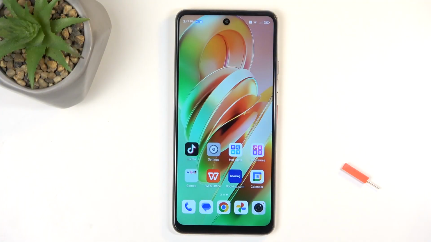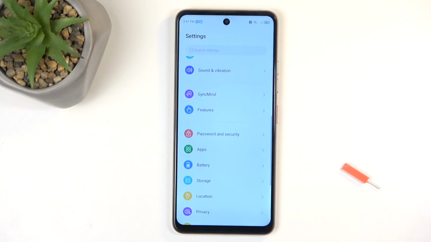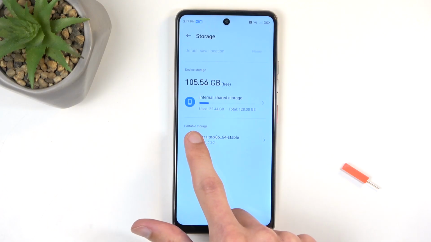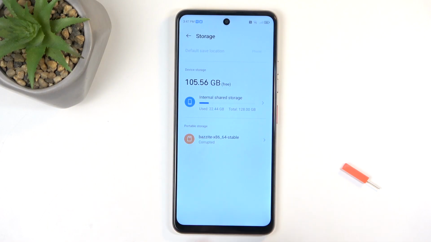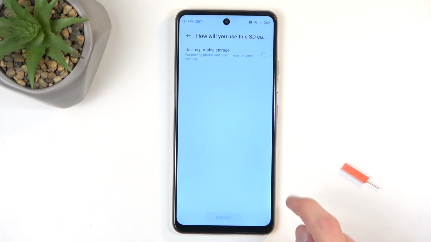So, to get started, you will want to open up your settings application and then navigate to storage right over here. And for me, you can see it right here under portable storage, I have my SD card. Now it's saying that it's corrupted. Typically you wouldn't see that. The reason for that is because this is a bootable drive right now. I am actually going to do setup right here.